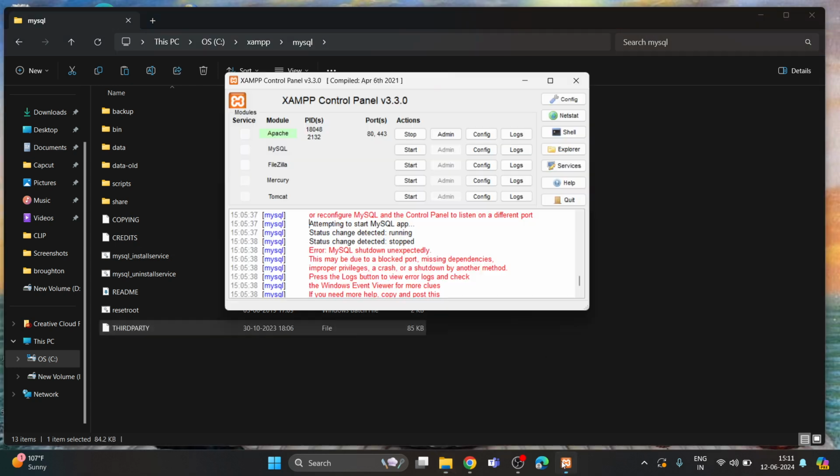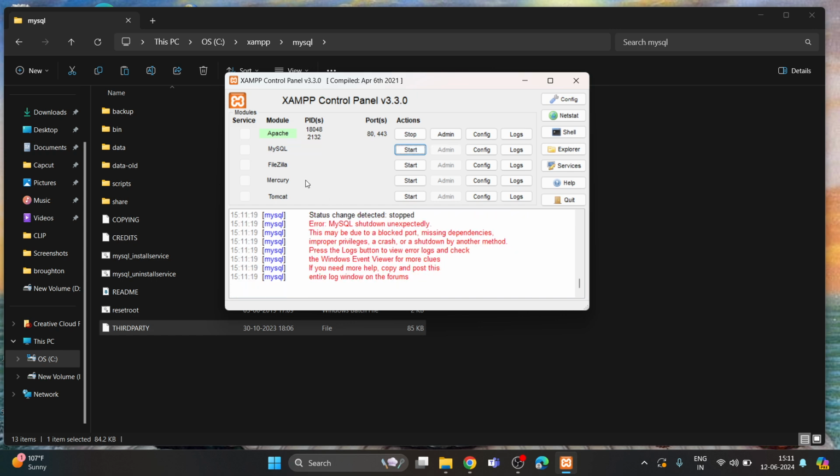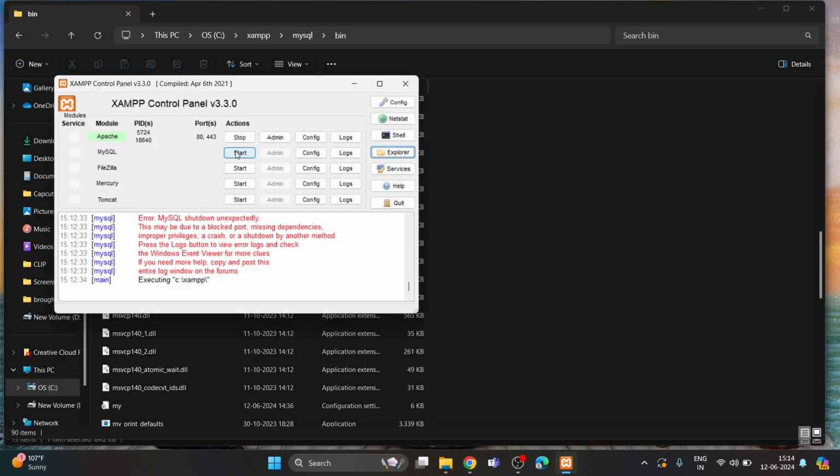So now, guys, we are going to try this out to see if it works or not. So just click on this start button again. If you're still getting this error, like if I'm trying to start again and I'm getting the same error, it means some other application is using the same port number. So I need to change the port number.